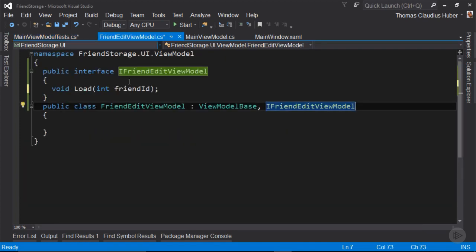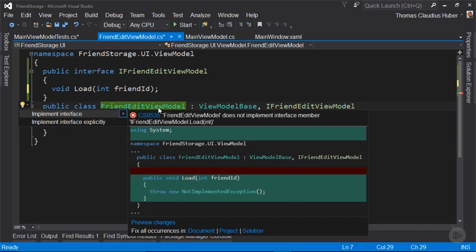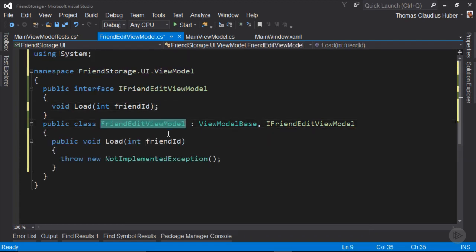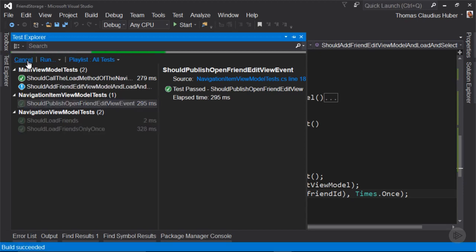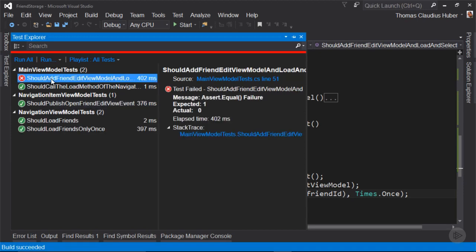Okay, let's go to the interface and let's also add that method as an implementation in the FriendEditViewModel. We don't care about it now, we just want to have it in the interface so that we can run our tests for the main view model. Alright, now let's run that test. And for sure, the test is red. Now we can focus on the implementation.